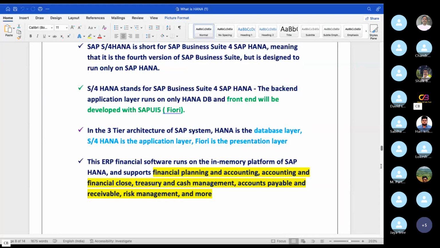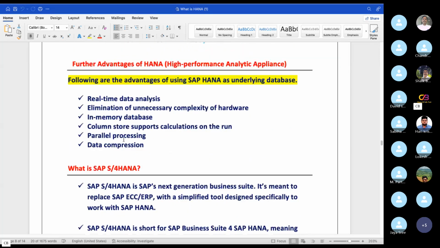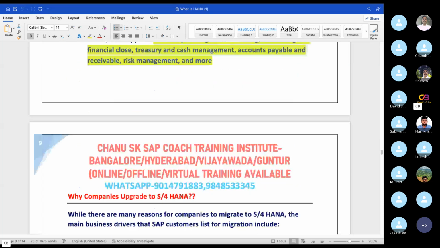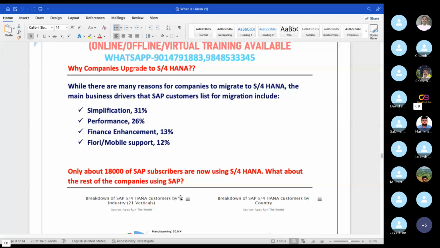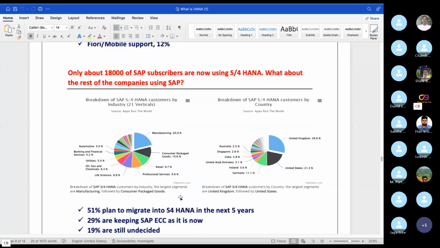See, this S4HANA is launched in some important areas like financial planning, accounting and financial close, treasury and cash management, accounts payables, receivables and risk management, etc. So these all support the reporting perspective. It's HANA. I will tell you what is HANA in tomorrow's session, in detail. Today is just giving an overall idea regarding this concept.